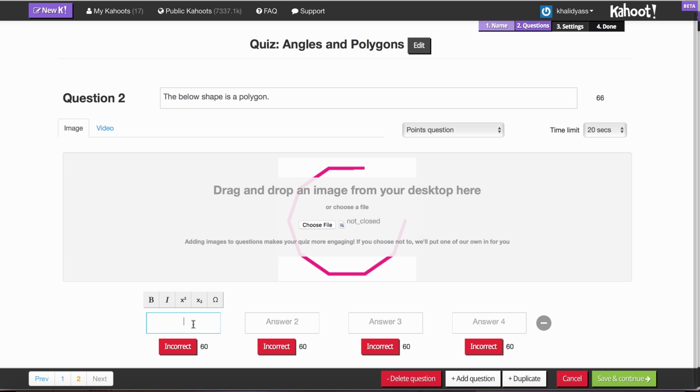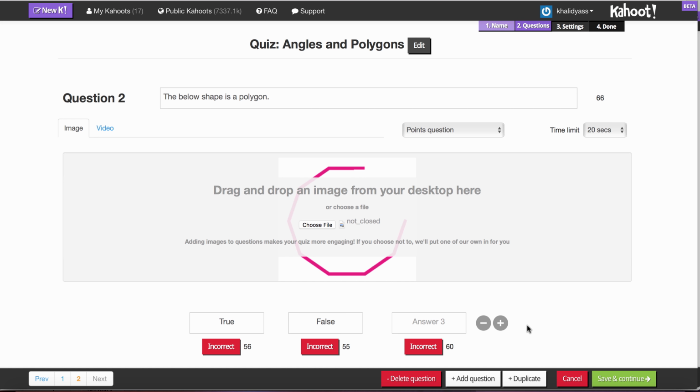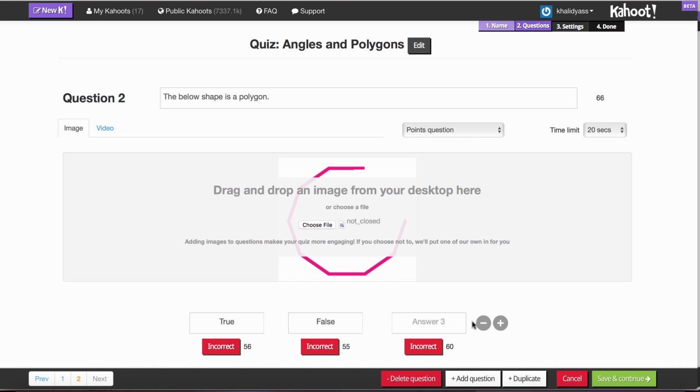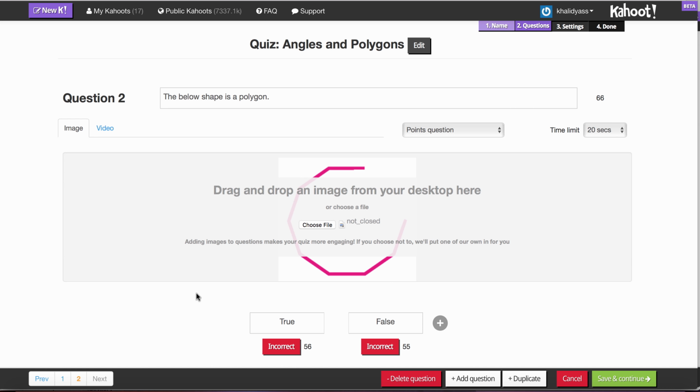This one is a true or false question. So I'm gonna write, is it true or is it false? So I don't need these two answers. I click on the minus, it will delete one answer, and then click on the minus, it will delete the other. If I change my mind at some time, I want to introduce more answers. So again, plus gives me that option. For now, I'm going to keep it like this.